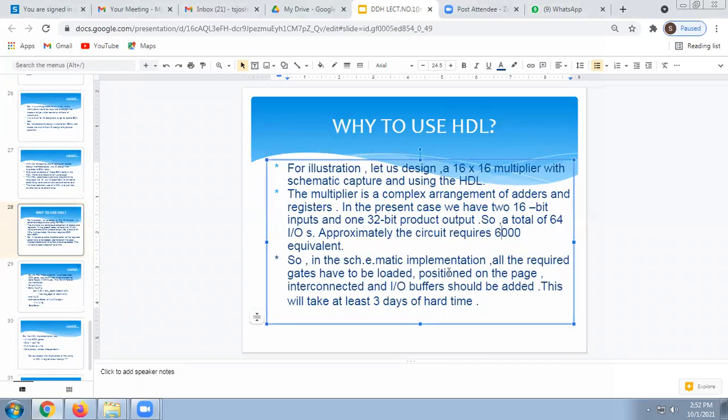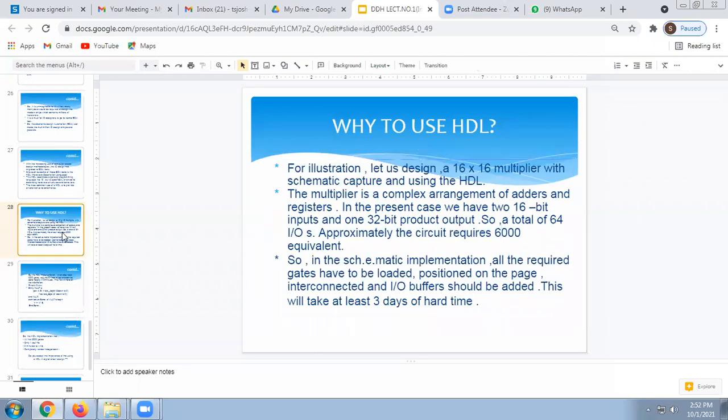In such a schematic implementation, all the required gates have to be loaded and positioned on a page. Then we do interconnection with IO buffers. This will take a minimum of 3 days of hard work if we do it manually. After 3 days, we have our implementation ready for the 16x16 multiplier.